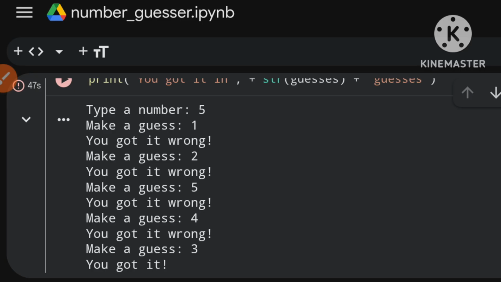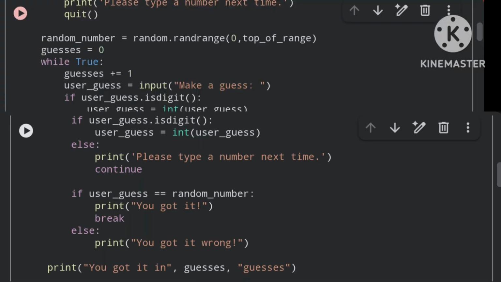Sweet. All is working. So now the last thing we want to do is tell the user if they were greater than or less than the number, so that they can kind of narrow down their guesses. And so rather than just telling them you got it wrong, now inside of the else statement we are going to check if the user was above or if they were below. And there is a ton of different ways to do this.